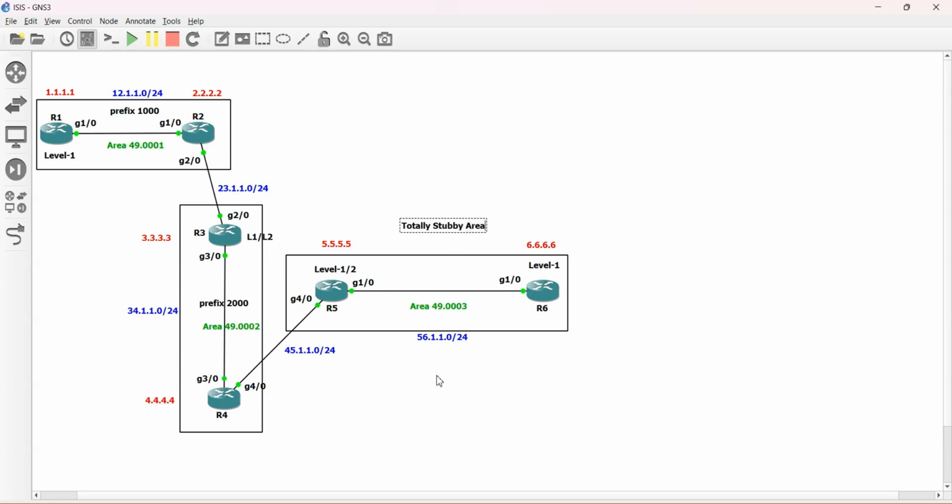What is a totally stubby area? I hope folks you remember in OSPF that when we make any area a totally stubby area, then LSA 5, LSA 4 and LSA 3, all these LSAs' prefixes are blocked, and that area's routers only get a default route from the ABR router. Similarly here, we don't need to configure anything on the router. When we make this router a level 1 2, and we make this router a level 1, then by default this router will get only the internal area routes, and for external routes it will get only default routes.